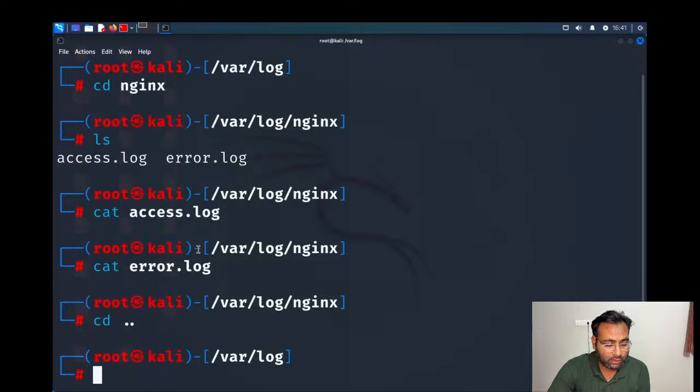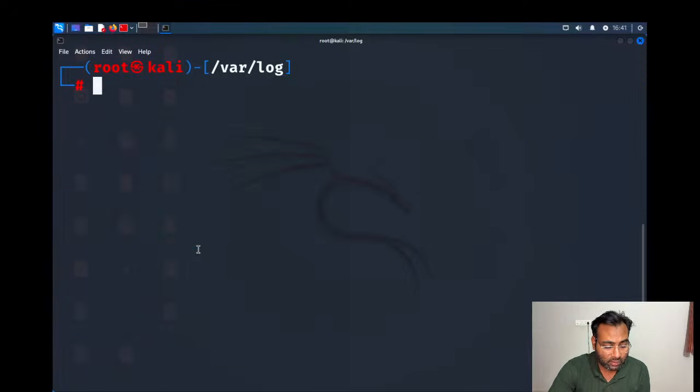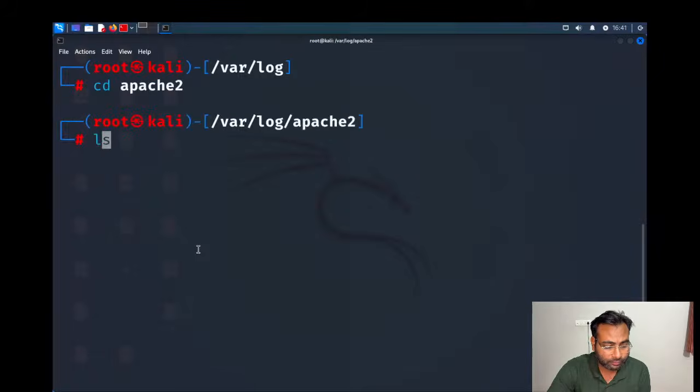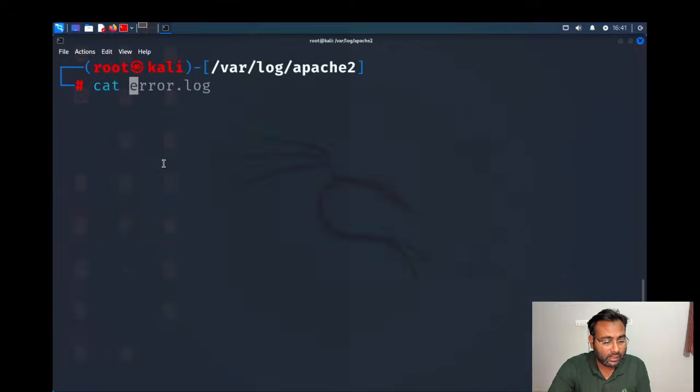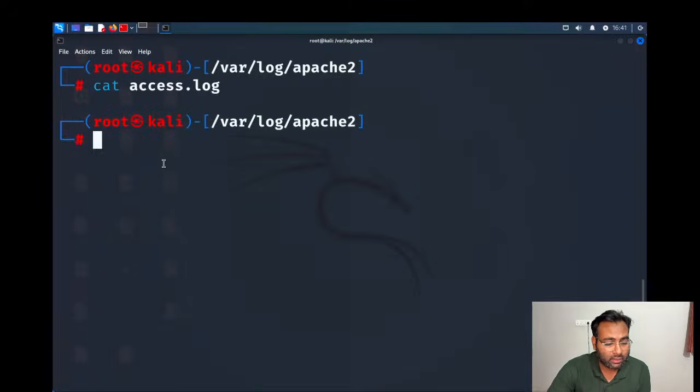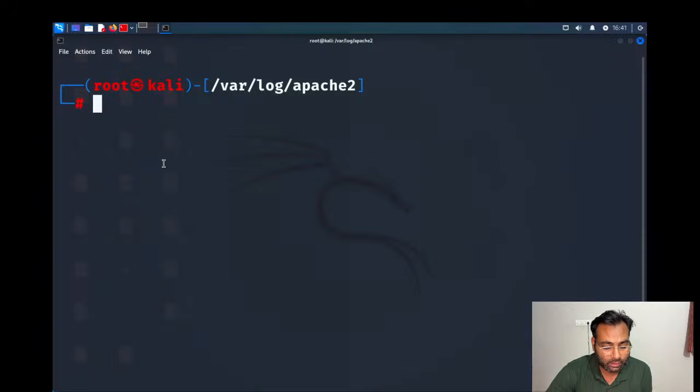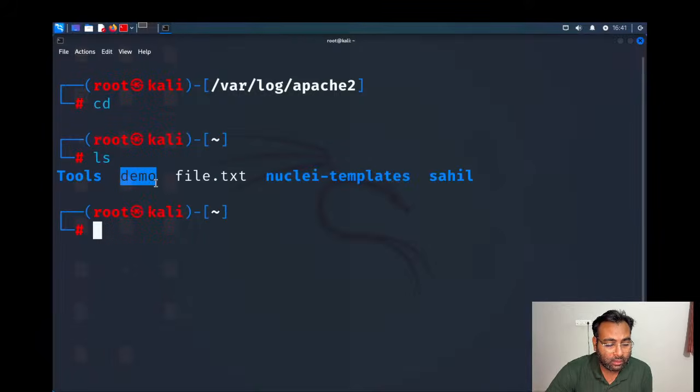Let me check with the Apache one. Maybe I should have some data in the Apache directory. So here we have the access logs. Let me read it. I read the access logs, and this file is also empty. So basically my machine right now is a client based machine. I'm not using this machine as a server. So that's why no logs are stored here, right?